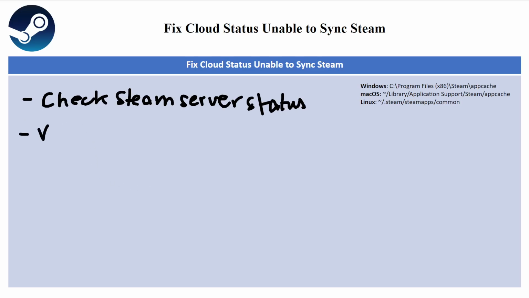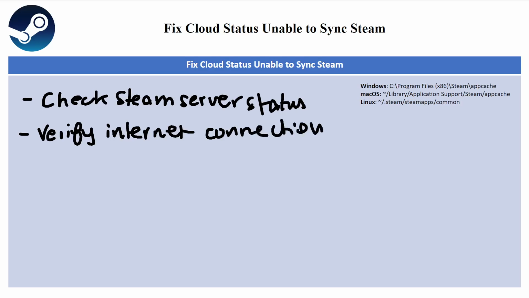The next one is verify internet connection. Ensure you have a stable and reliable internet connection. Try connecting to other websites or online services to confirm connectivity. If there are any problems, troubleshoot your internet connection.